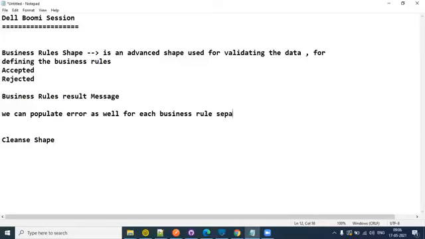What can be given as an input to the business rule shape? Fields and functions. Very nice. We have to select a profile and we can select any field out of that. Also, we can give functions. We have different types of functions that can be used to give an input to the business rule shape. After that, we talked about the cleanse shape.